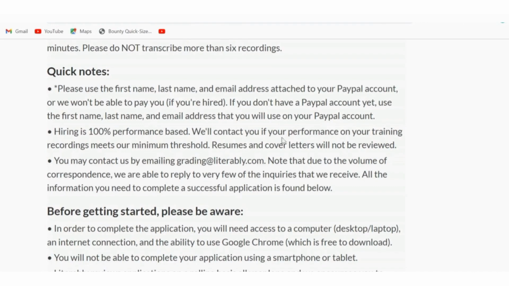Hiring is 100% performance-based. We will contact you if your performance on your training recordings meets our minimum threshold. Resumes and cover letters will not be reviewed. You may contact us by emailing grading@literably.com. Note that due to the volume of correspondence, we are able to reply to very few of the inquiries that we receive. All the information you need to complete a successful application is found down below.